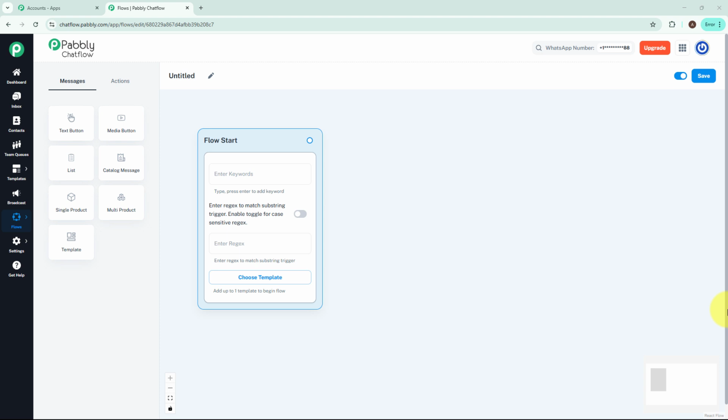Now, you have access to all the features required to build a chatbot from scratch. First, let's explore the message category, which offers several types of responses you can send. First one is text button. It sends a plain message with quick replies like yes and no. Next is media button. It shares media such as images, documents, videos, and PDFs. Third one is list message. It sends a clickable list of options for structured replies.